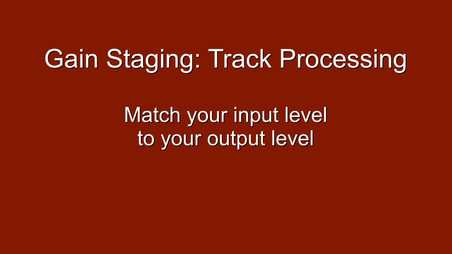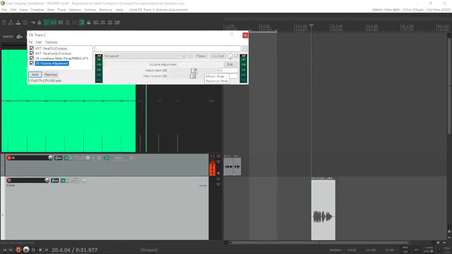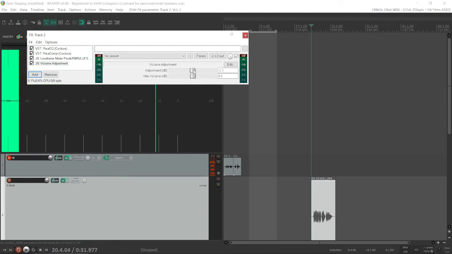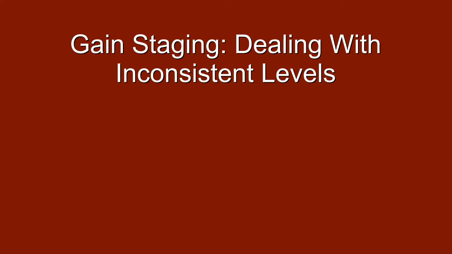Now, if your device doesn't have an output control, you can use something like a volume plugin or a gain plugin, which you probably have. Reaper has volume adjustment, which you can use to add or subtract level on a channel. So remember, that's gain staging tip number 2 in terms of processing a single channel. Level in and level out should be roughly equivalent.